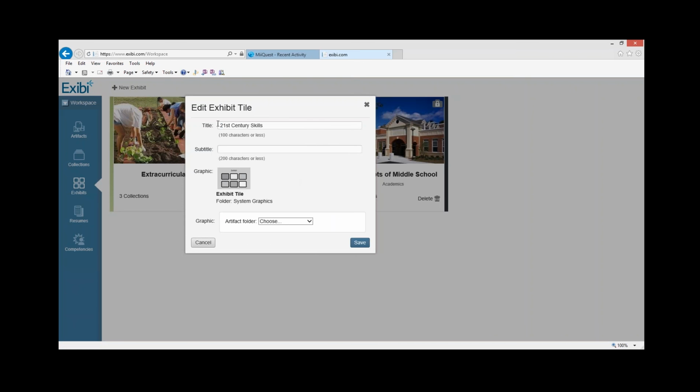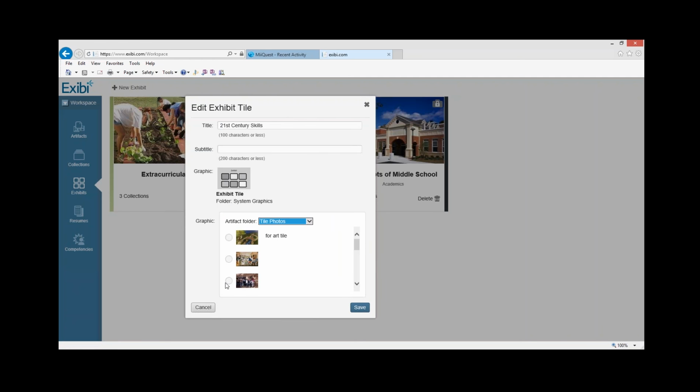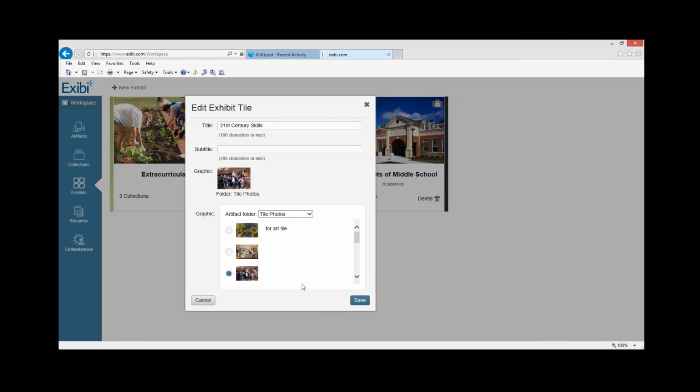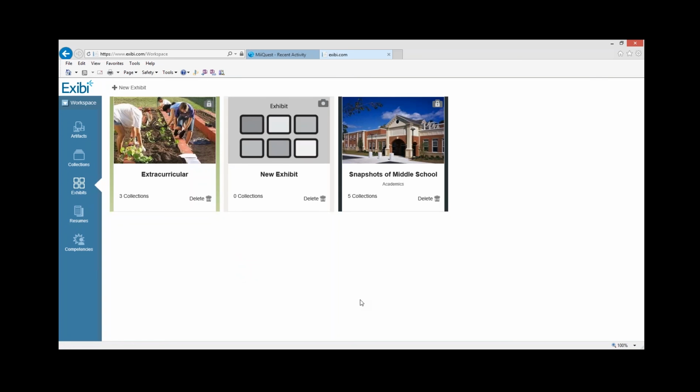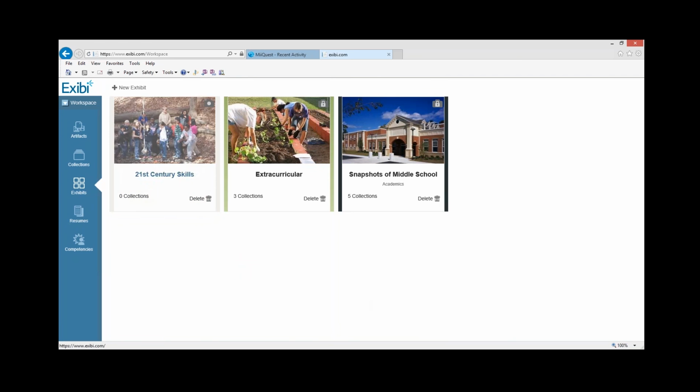You can give it a subtitle if you like. And this time I'm going to choose a file in the tile photos. This one's about teamwork, which I think is a pretty big skill out of the 21st century skills. And I'm going to save. And now we have our new 21st century skills exhibit. All right, let's go into the exhibit and actually bring together a number of collections.